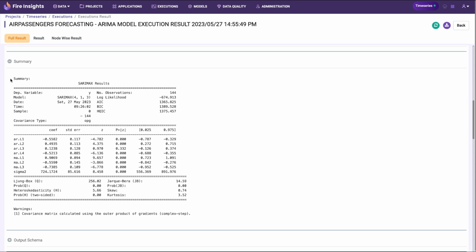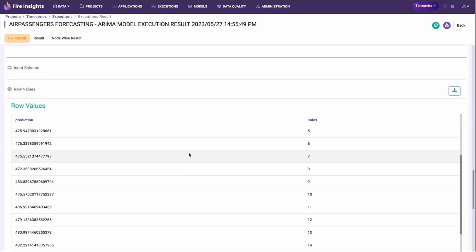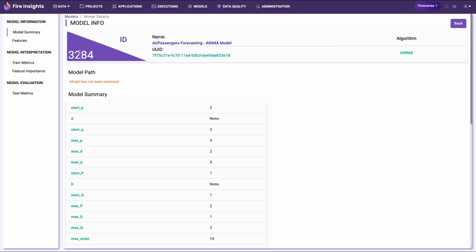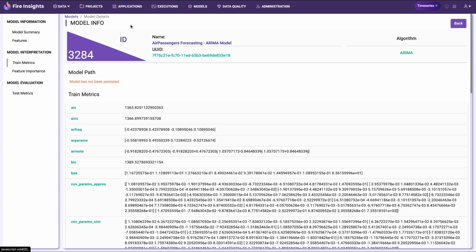So here you can see the summary of the model that was trained and also the predictions from the prediction node. One can also go to the model repository to see the details of this particular ARIMA model. One can see the hyperparameters which were used, the features which were used, just the passengers, the train metrics, and so on and so forth.